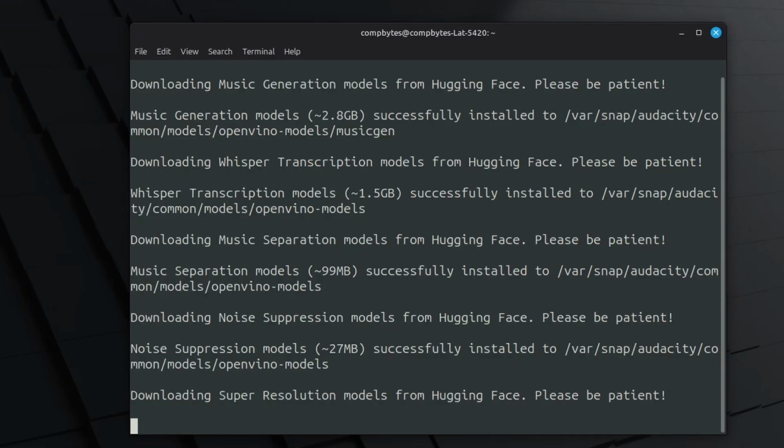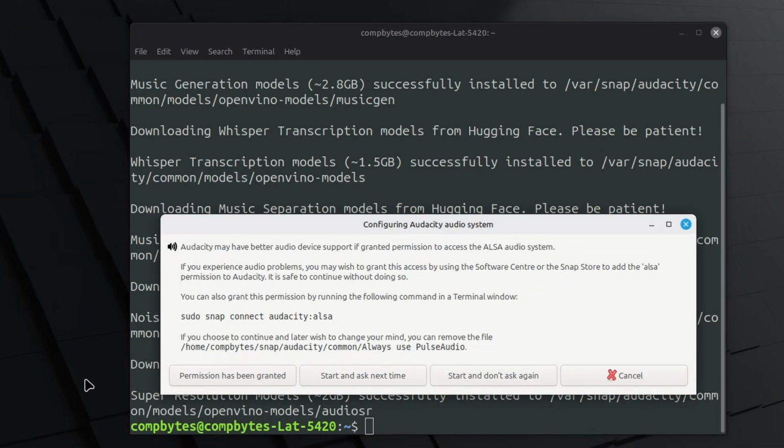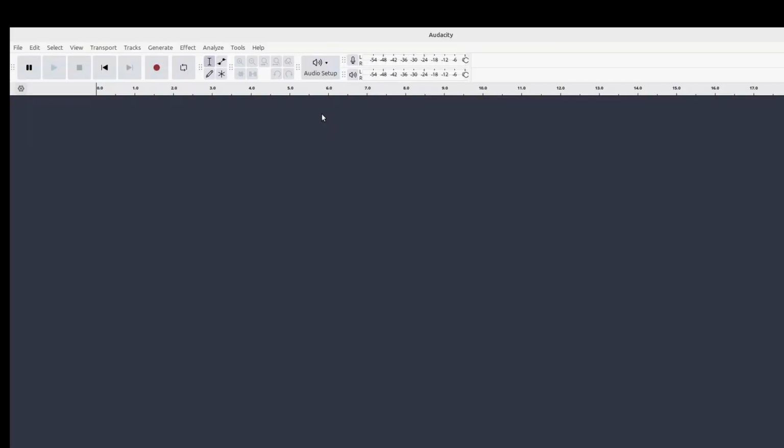Now, to enable the OpenVino module and test it. Open Audacity. When you first launch the Audacity Snap, you'll get a dialog asking whether to grant it direct ALSA access. On Linux Mint 22, I did not. Linux Mint 22 runs PipeWire as its default sound server. Giving ALSA access, at least on Linux Mint 22 and most if not all recent Ubuntu-based distros, will cause weird things to happen. So I'd say don't connect ALSA and select Don't Ask Again.